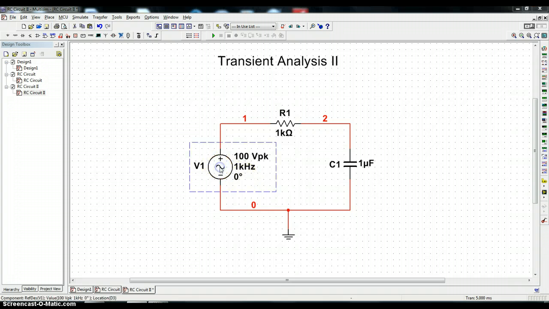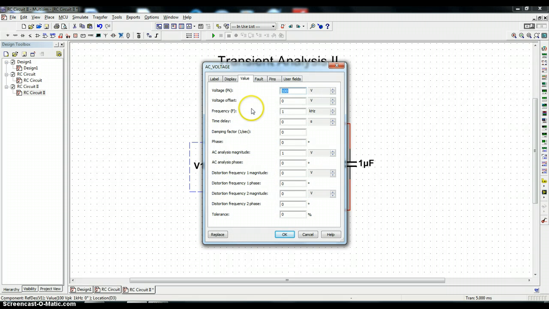Let's take a look at the window describing the parameters for AC voltage. We have the peak value here, 100 volts. There is no offset. That would be a DC value that you add to the input signal. So it's set at 0, the default value. The frequency is 1 kilohertz. Note the tab over here where you can set kilohertz, megahertz, or whatever. There is no time delay.